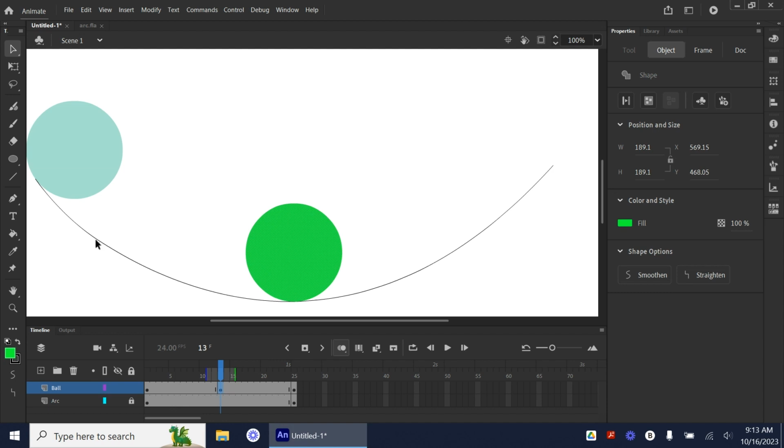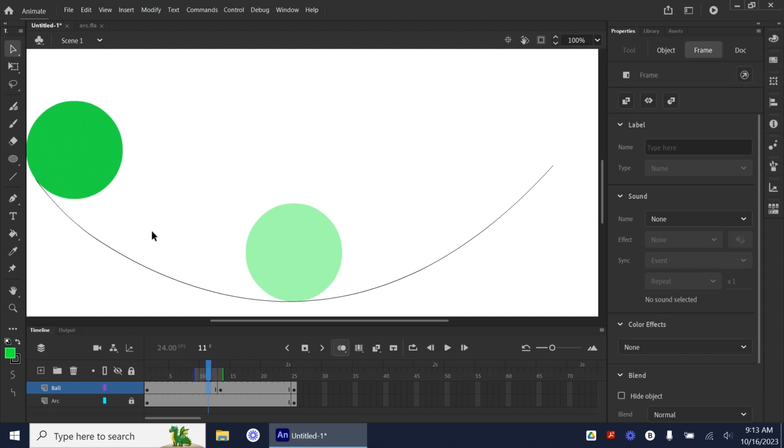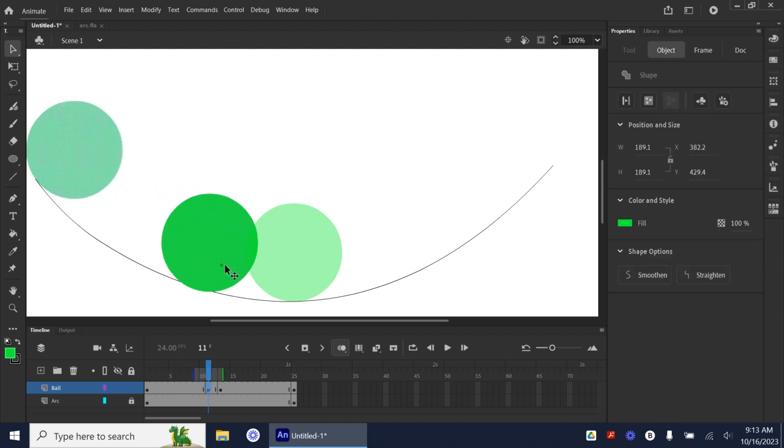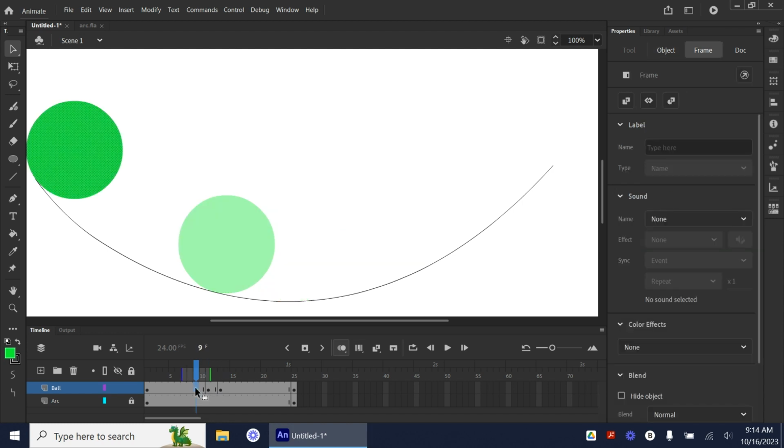So now what we're going to do is start animating these on 2s first. So you can start either from here or here. I'm going to go back 2 frames, which would be frame 11. I want to insert a keyframe and then drag the circle there. Okay, then we're going to go back 2 frames to 9, insert a keyframe.